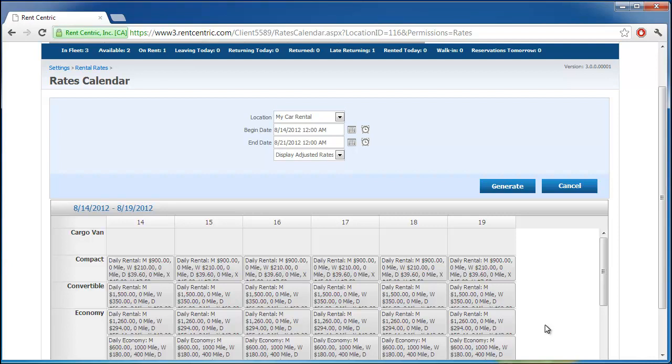If you have done any batch update, you can see all that in here. And here you have the rate name, monthly, weekly, daily, and the miles allowed in the rate. And if you mouse over, you can see all the details popping up in this calendar. And on the top, you will see the dates. On the left hand side, you see the vehicle types.